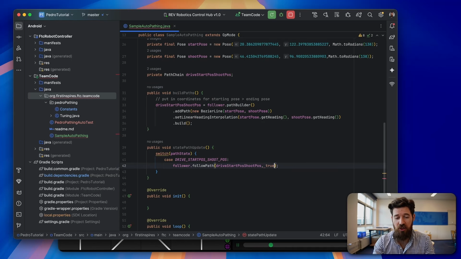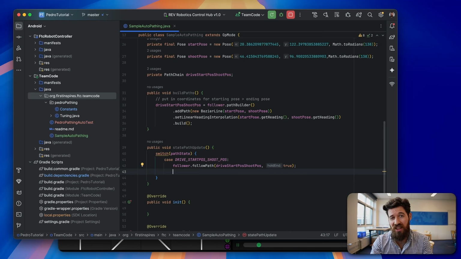Then we're going to add a second argument here for the value of true. And what this hold end does is you can now set that true or false, and for true, it's basically going to hold that robot in that position on that final point that you want it to be in that second pose. Then we're going to immediately transition states.